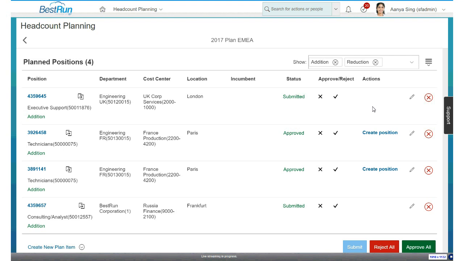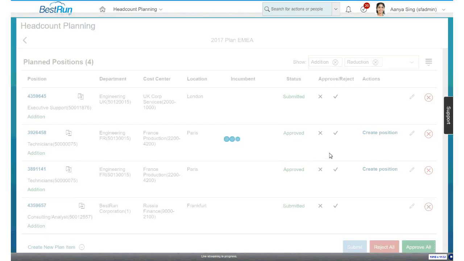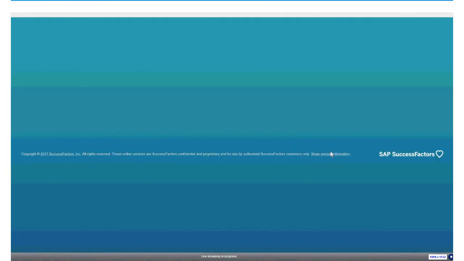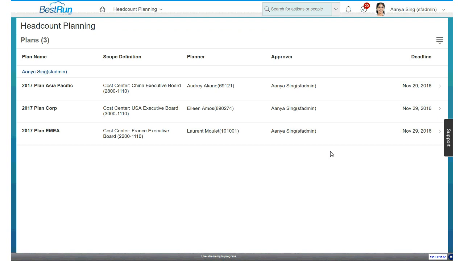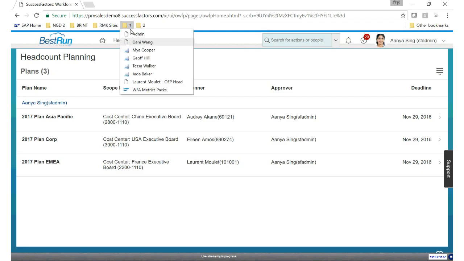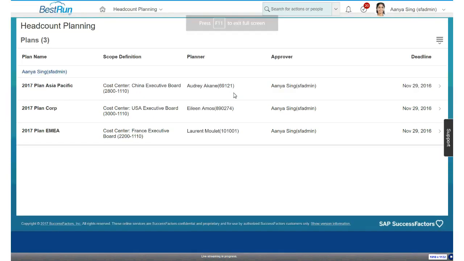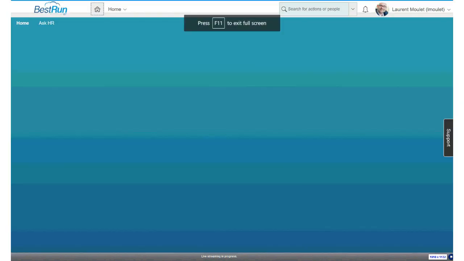So in this case here, I'm happy with the details here. I'm going to approve them all. Click Yes. And now that that's done, Laurent can continue on with the headcount planning exercise. So I just wanted to quickly show you how the approver, as you delegate them, can either reject or approve those headcount position requests as they come in. Switching back to Laurent, let's log back in to see that approval and start creating the positions and ultimately the requisitions to hire for.